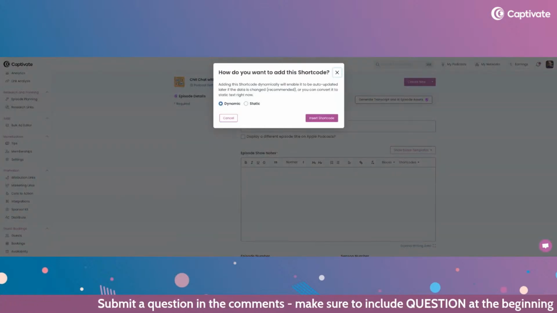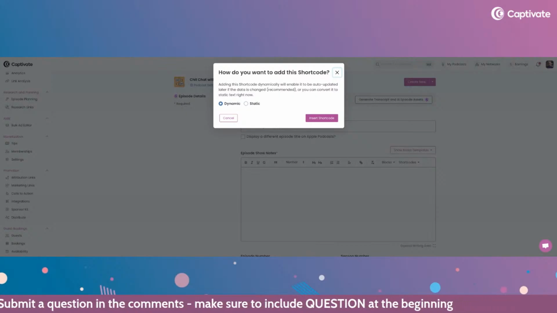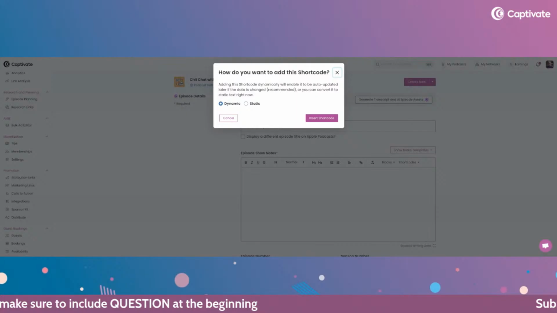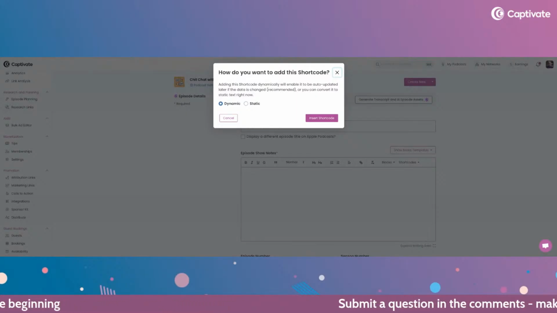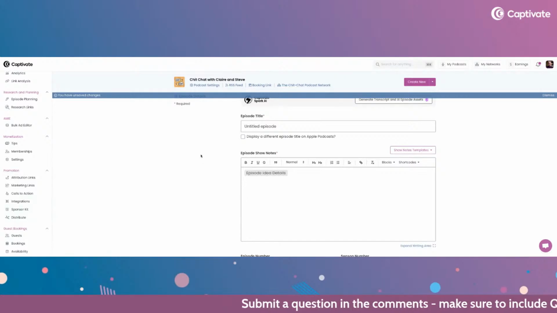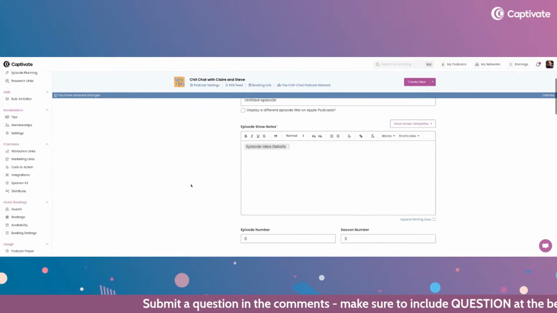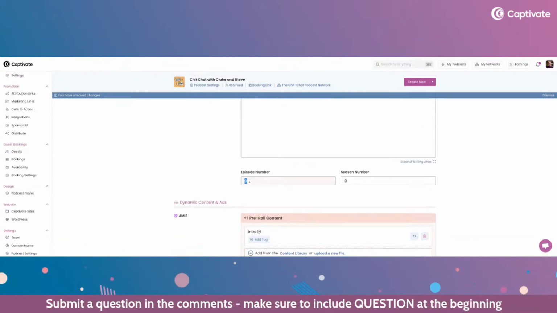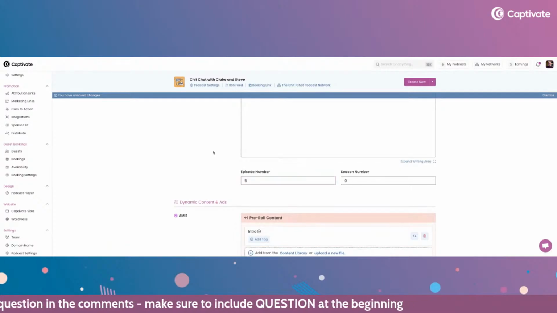So if I do need to change any of this information, I can go back, edit it, and then anywhere I've got that information on previous episodes, Captivate will update and make sure you've got the latest changes to the episode show notes. Okay, so I'm just going to episode idea details. I'm going to add the shortcode there. Episode number, let's call it episode 5. I'm not sure what the episode number is.